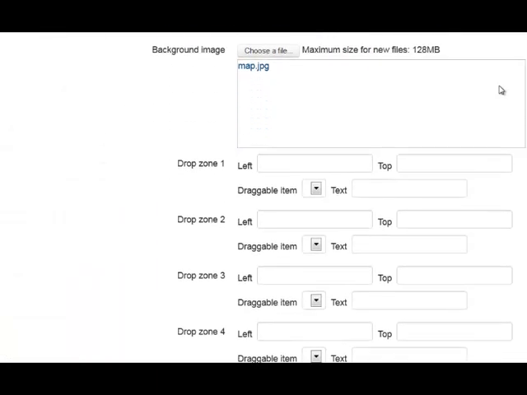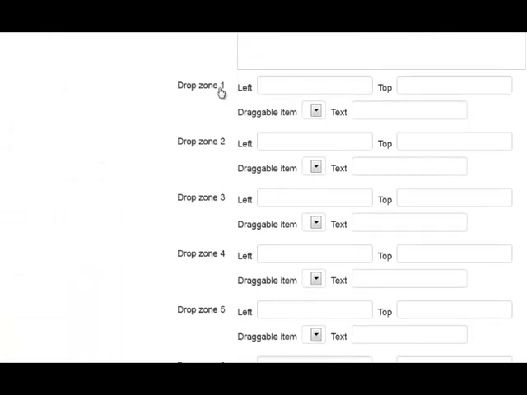And then I'm just going to scroll down a bit and then see these drop zones, drop zone 1 left and top. That is simply a map coordinate for the image. Don't worry about it at all, just put in some numbers and make sure the numbers are different for each drop zone because that gives you some space to work with. Once we've added the actual text, we can then drag these about and make sure they go to the correct place.